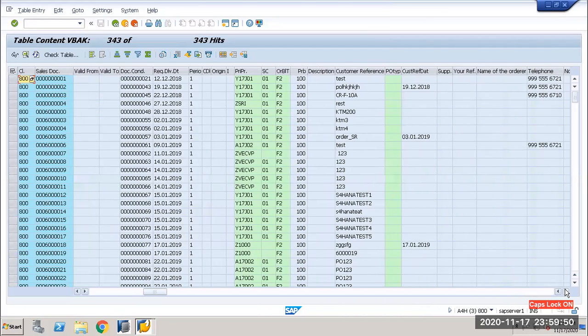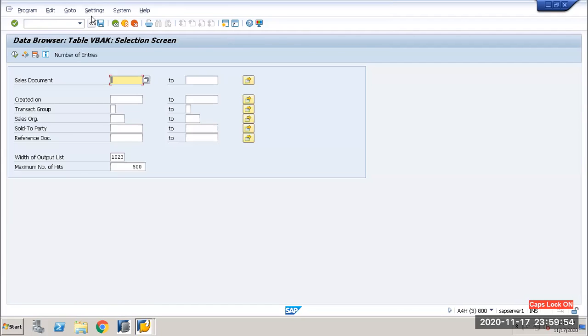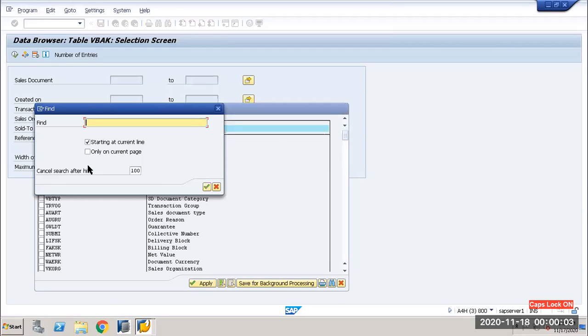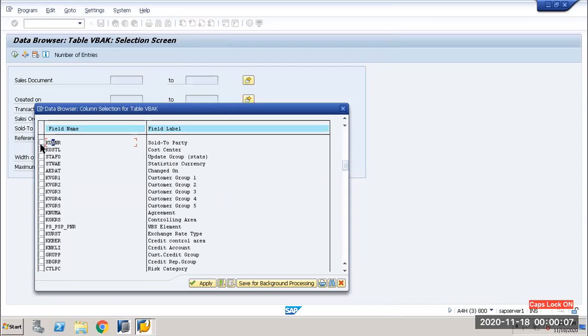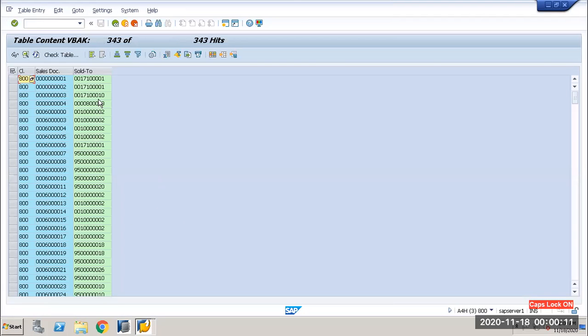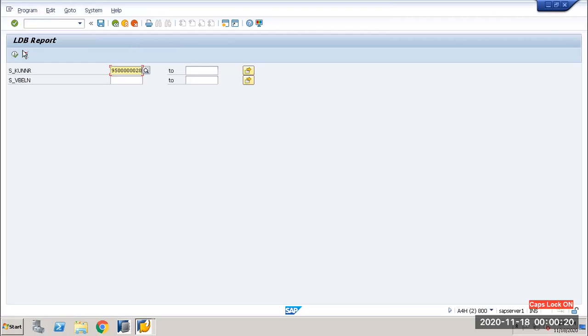I'm trying to look into that. I have to go to settings and choose fields, VBELN, KUNNR, and select quickly, apply and run this. Okay, so these are the sold to party. This I'm going to give over there, you can see. Okay, so go back and give over here, run this.